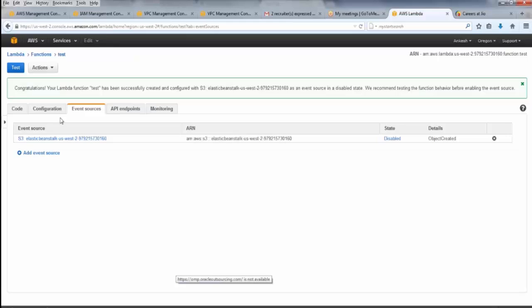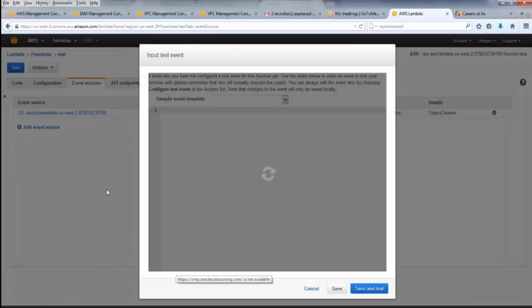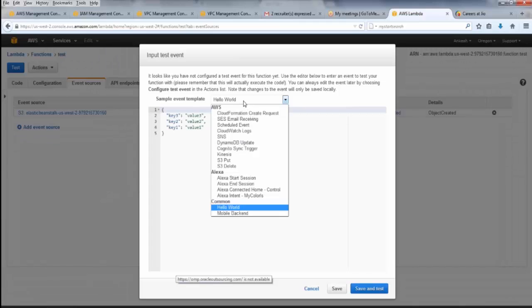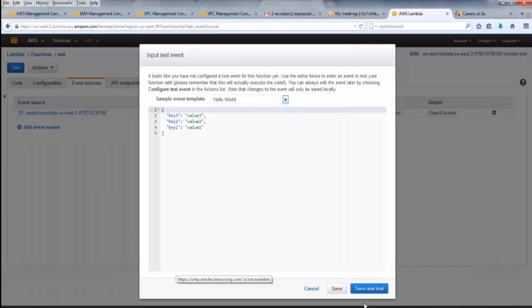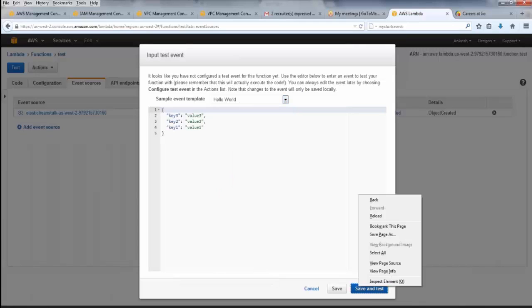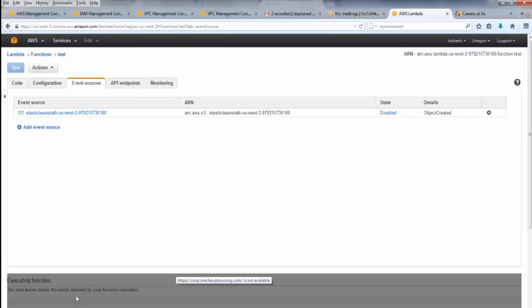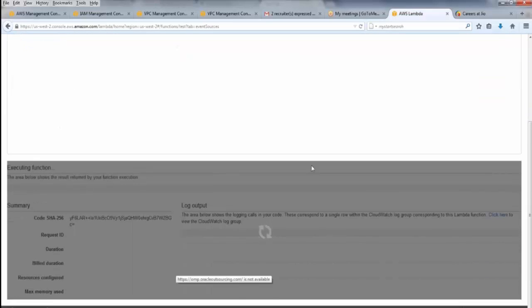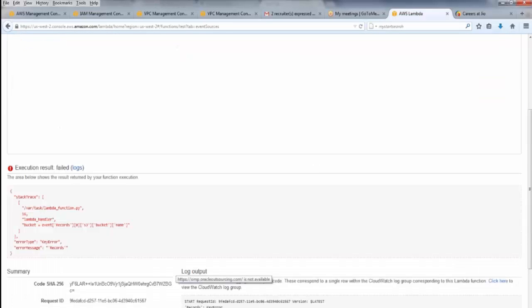So this is my event source. I'll test it. Hello world. The common one is save and test. Below you can see some function execution. Can you see this, the down one? The area below shows the result returned by the function. The function was executed as per the code.